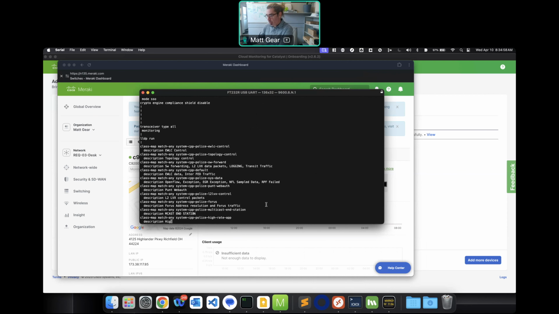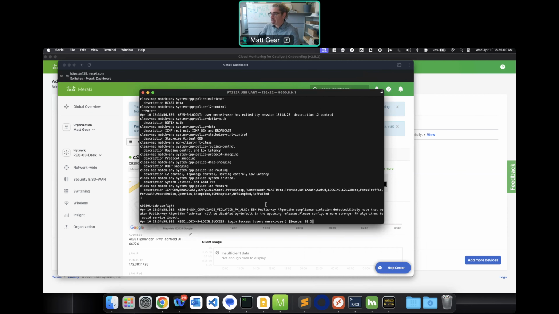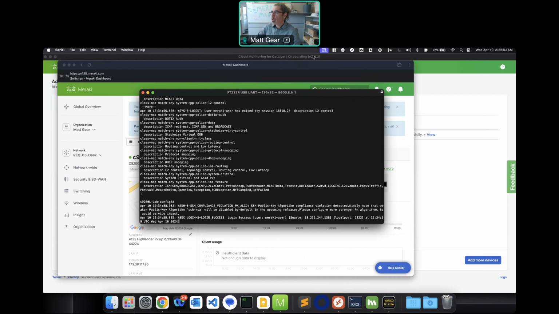But at this point, I'm going to pause the video and we're going to let this switch simmer for, I would say, maybe 4 to 10 minutes at the most, right? And then what you're going to see on the dashboard is some additional port information. The ports are going to start coming alive, things like that. So I'm going to pause the video here real quick, and we'll come back and revisit this switch in a couple minutes.